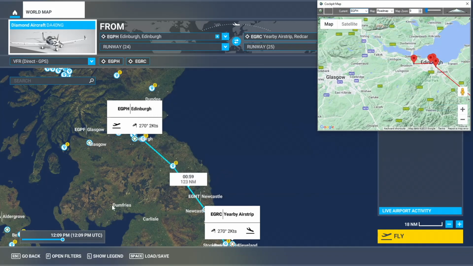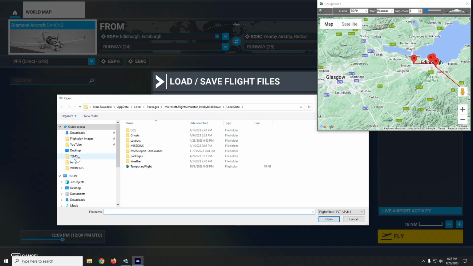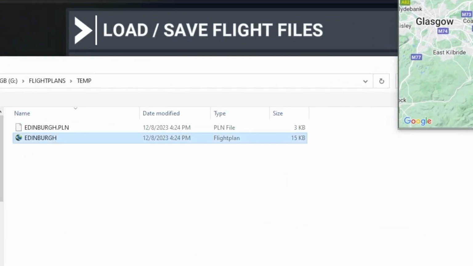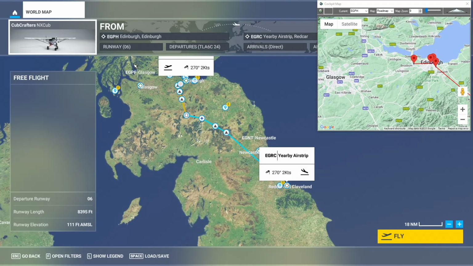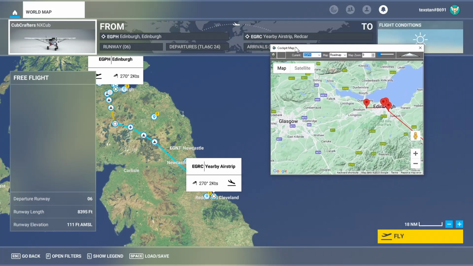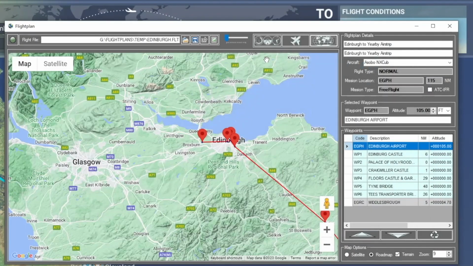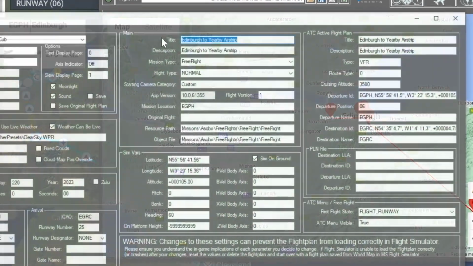So now if I go back in and load the full flight plan that I just created, which is the FLT file, it's going to have all my settings preloaded. I can't change my aircraft. I can't change anything about this flight plan. It's all set. Although the weather conditions, there's an option where weather can be live.